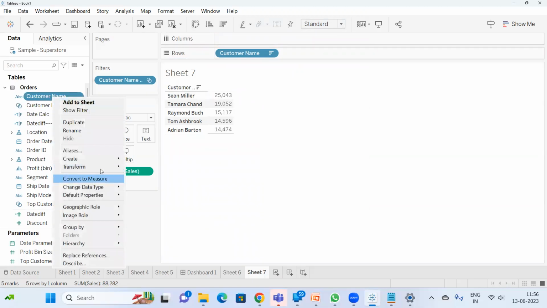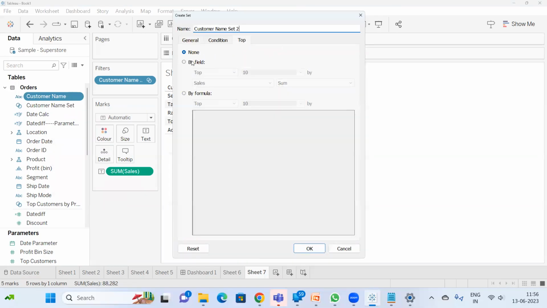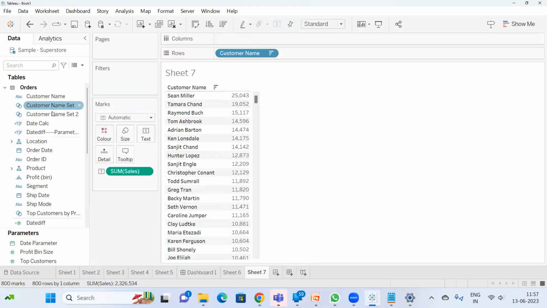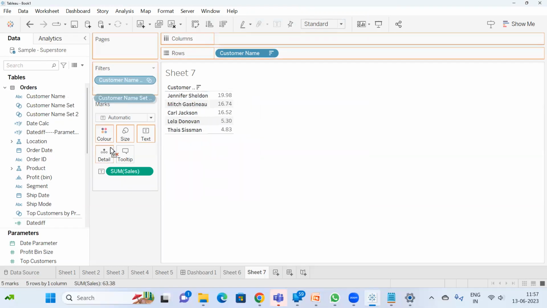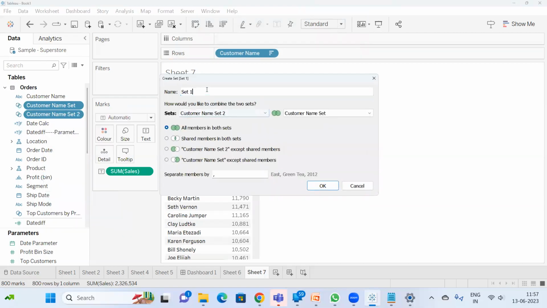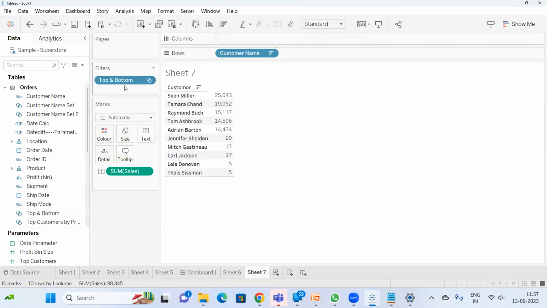And again, I will create for bottom 5. Create set. In the bottom option I need to select sum of sales. Yeah, say okay. So this will give me bottom 5. Say okay and use this one in the filter. You can see top and bottom together.